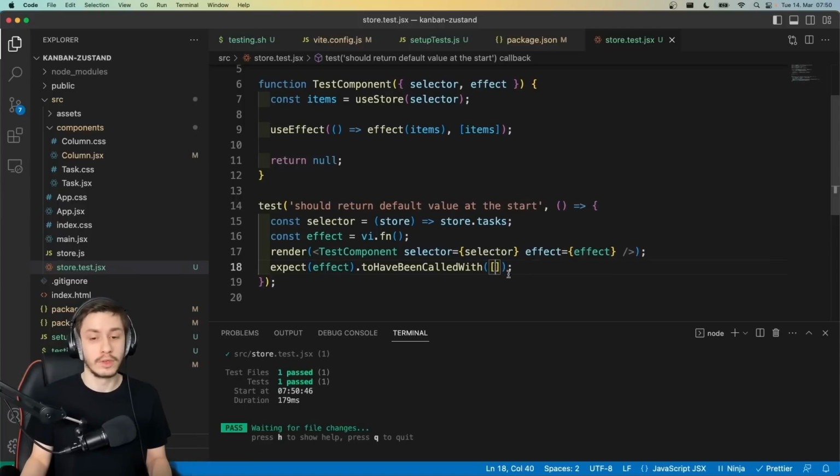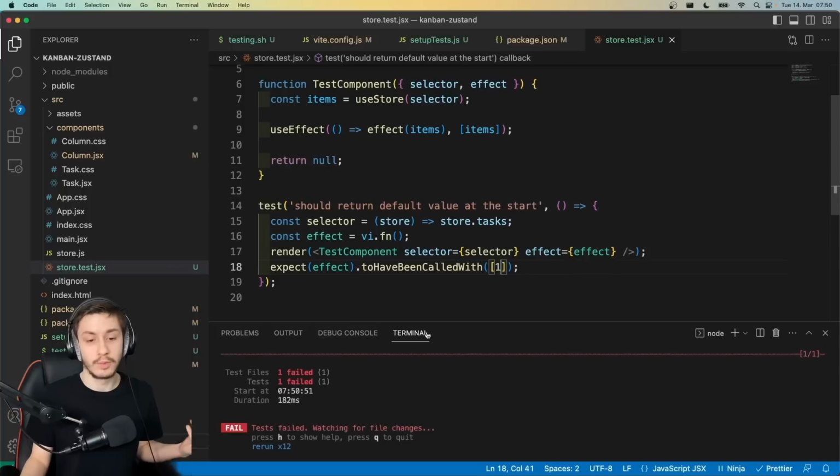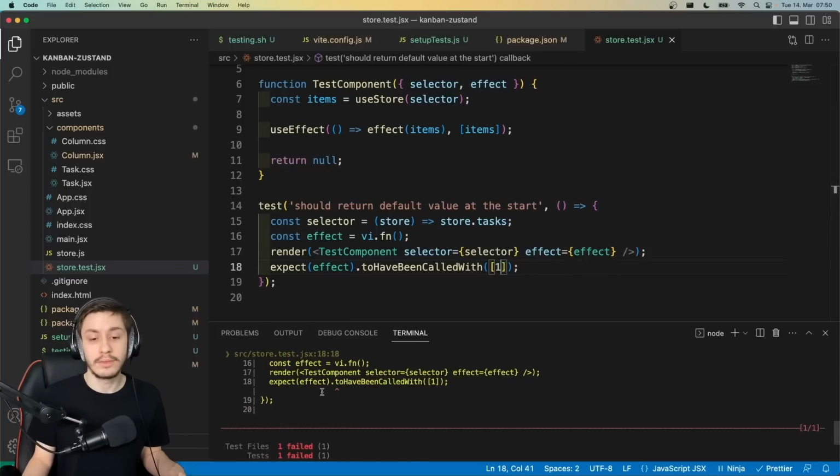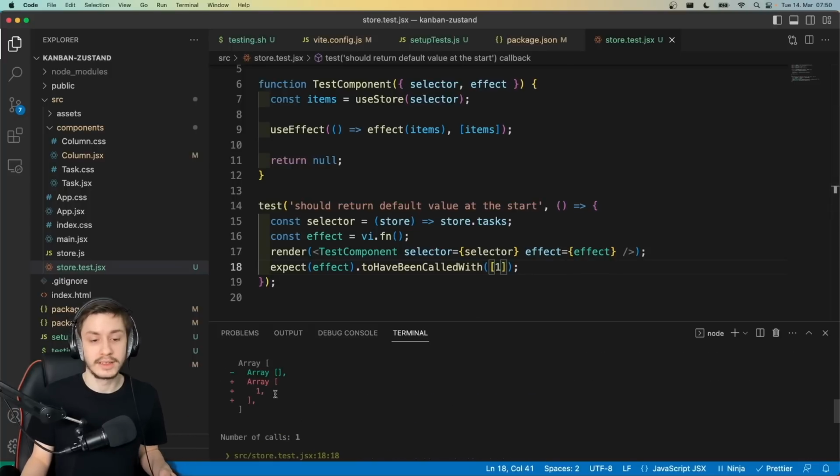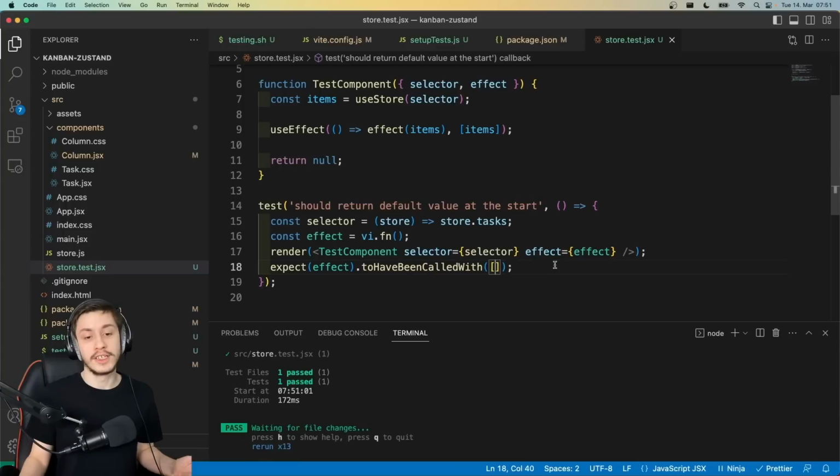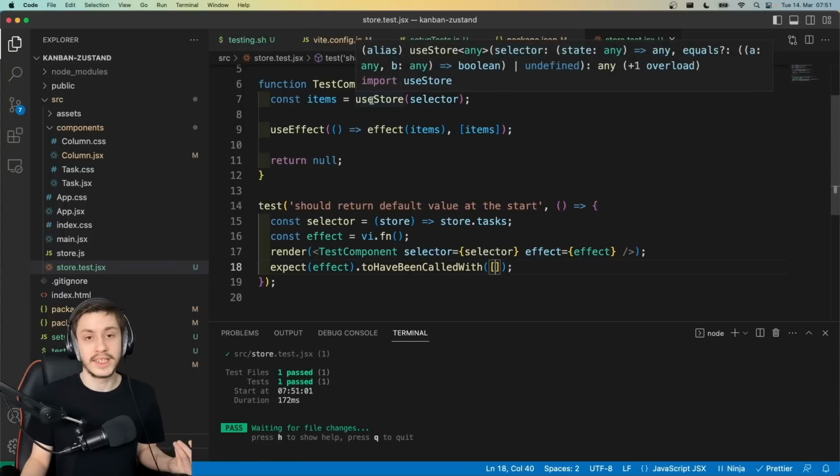If I change this to whatever else, like an array that contains 1, then it would fail and tell us, no, this has not been called with an array that's containing a 1. It has been called with an empty array. So as you can see, our first test that's actually using our little component right here is actually working.